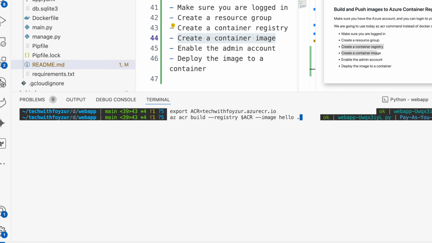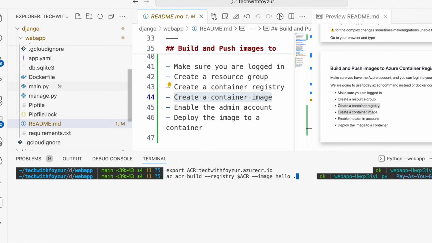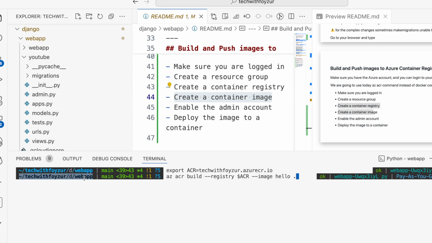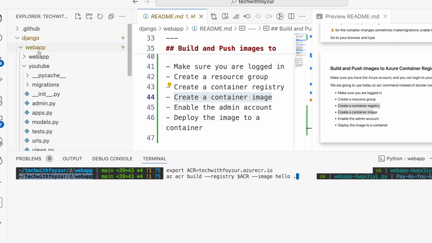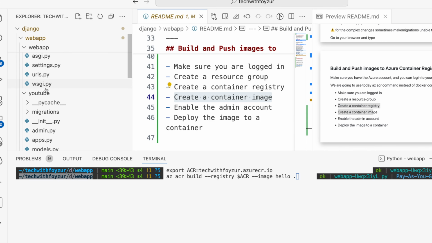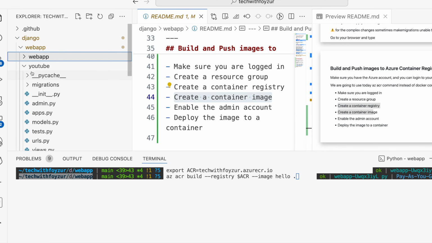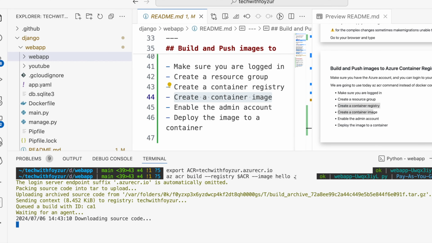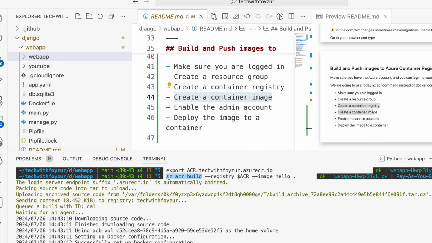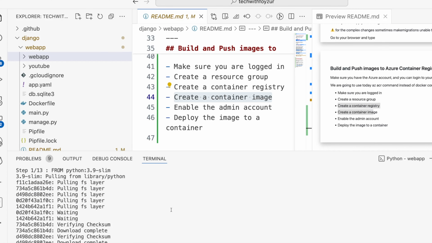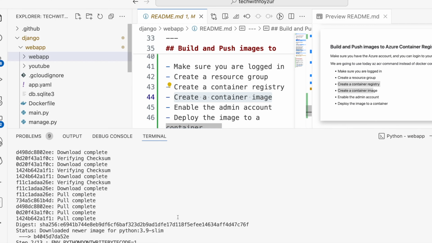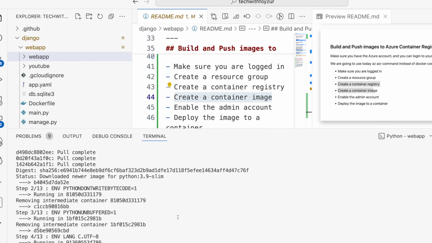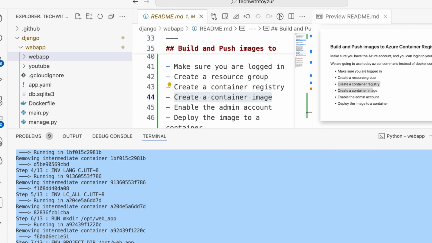This dot command means that at this particular location, right now I'm in web app, you can see web app. In here I have this Dockerfile. So where is my Dockerfile? The Dockerfile is basically right here. So it's in the current directory. I'm going to build it. So now you can see I'm not running a Docker build command. Instead, I'm actually using the AZ ACR build command to build this particular image. This is something I did not show you in my previous video. You can see now it's going through each of those layers.